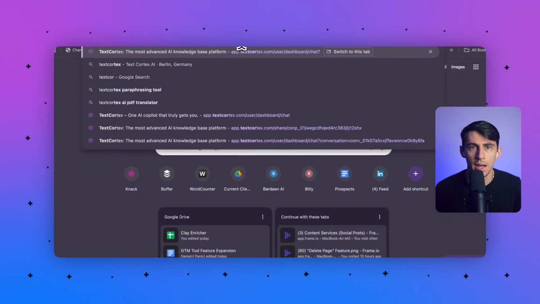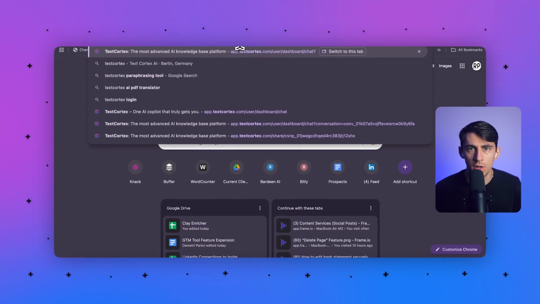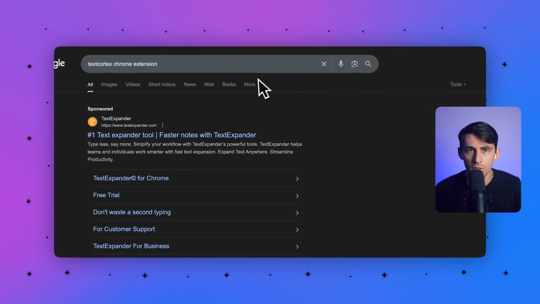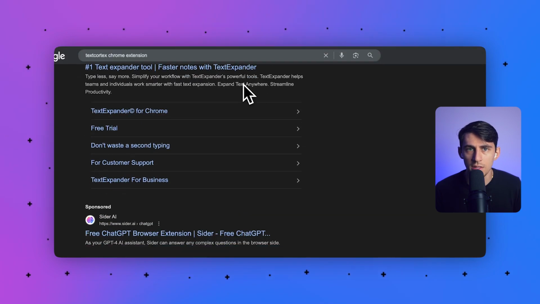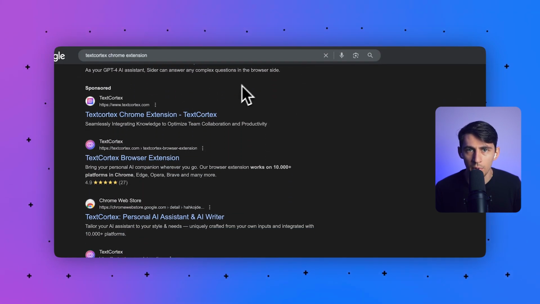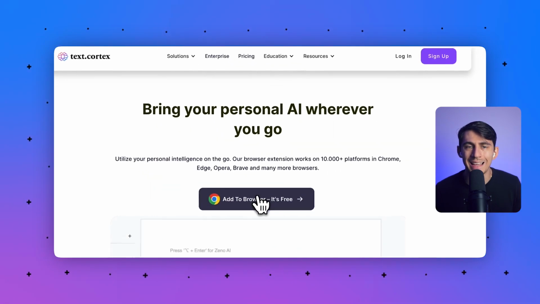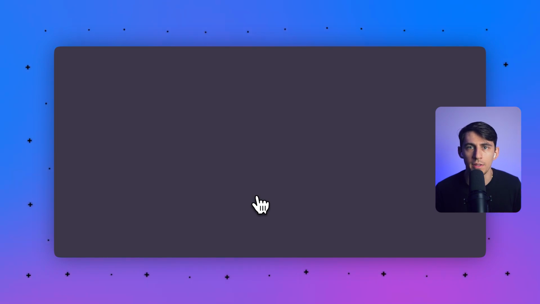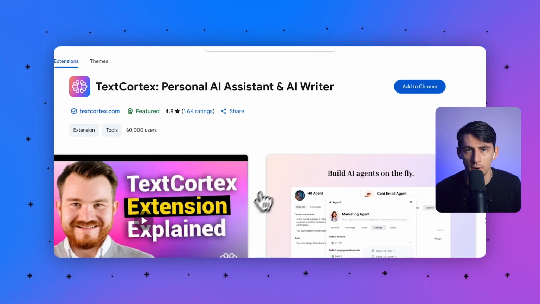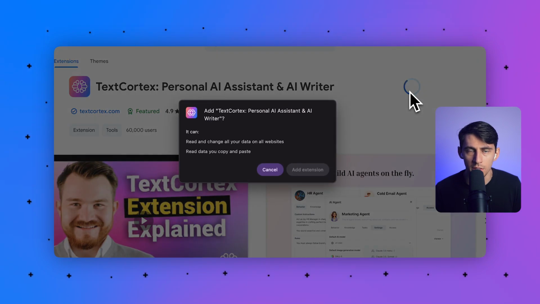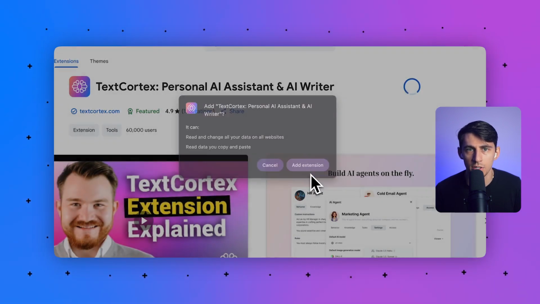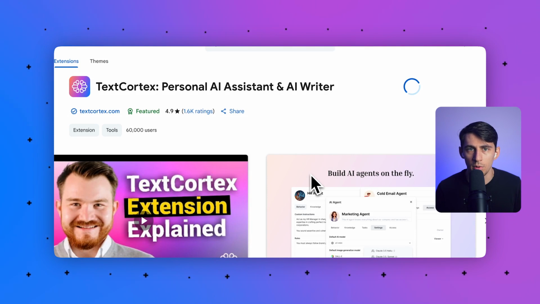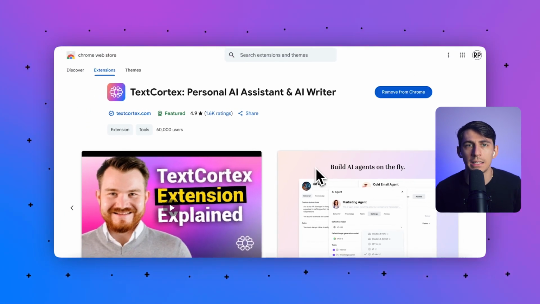In the search bar at the top of the browser window, we're going to type TextCortex Chrome extension. You'll see the Google search results appear, and we're going to click the TextCortex browser extension link to go to the extensions page. In the middle of the screen, let's click the Add to Browser, It's Free button to proceed to the Chrome Web Store. On the right-hand side of the screen, we're going to click Add to Chrome to start the installation. You'll see a pop-up dialog. We're going to add the extension, and then we're done.